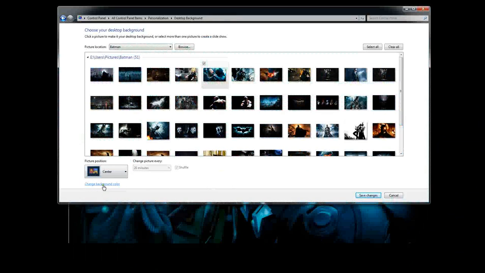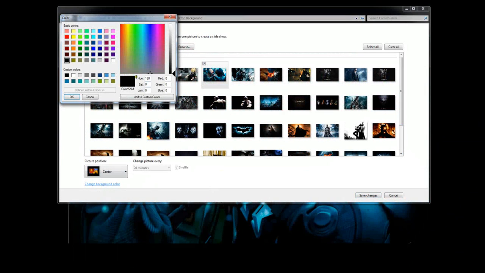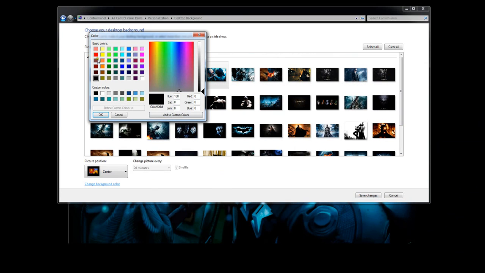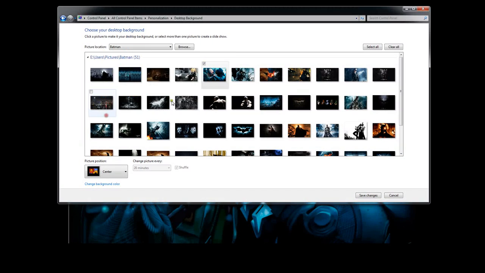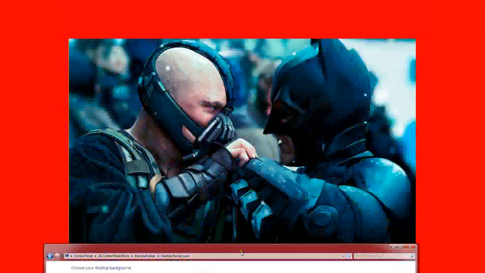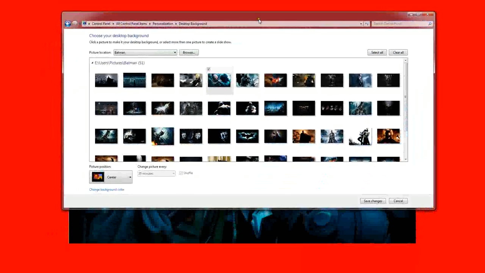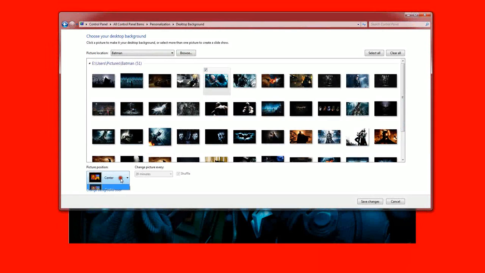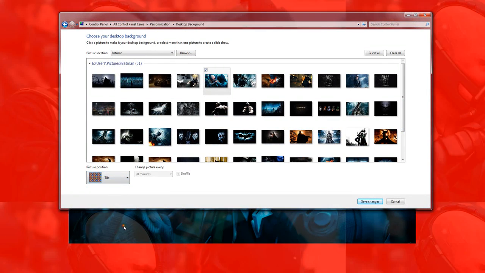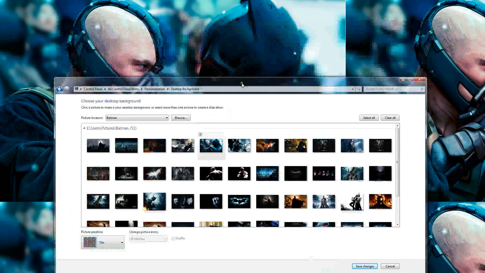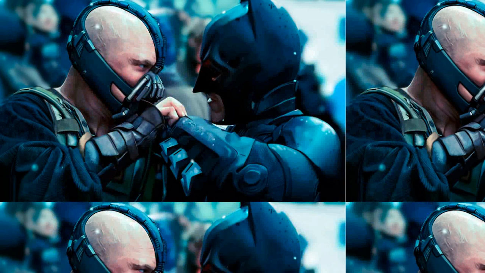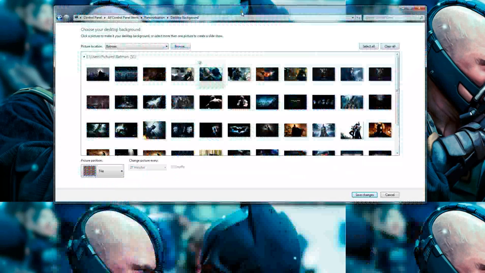But you can hit Change Background Color, and it brings up a swatch of colors. You can choose different colors. So if I want to do red instead, click on red, hit OK, and it'll turn it red. See around the picture. Otherwise, if you don't want to do Center, you could do Tile, which will duplicate the picture multiple times on your screen. See how it's down there like 4 times.